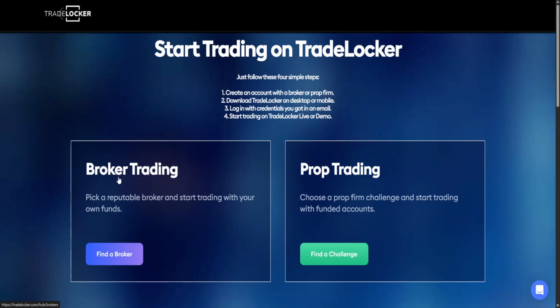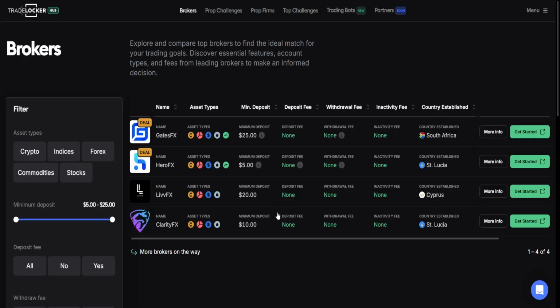For this tutorial, we are going to do a broker trading demo account, and you want to click on Find a Broker. Basically, how this is going to work, here you will see a list of all of the currently available brokers, and more brokers are going to be coming soon.